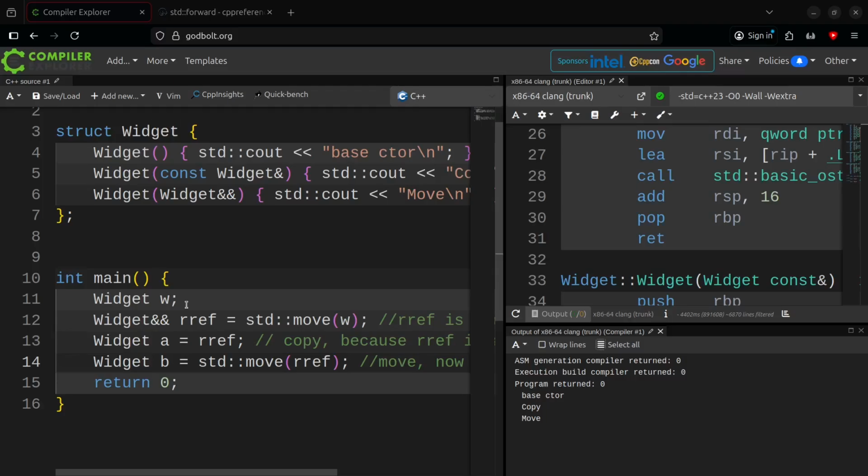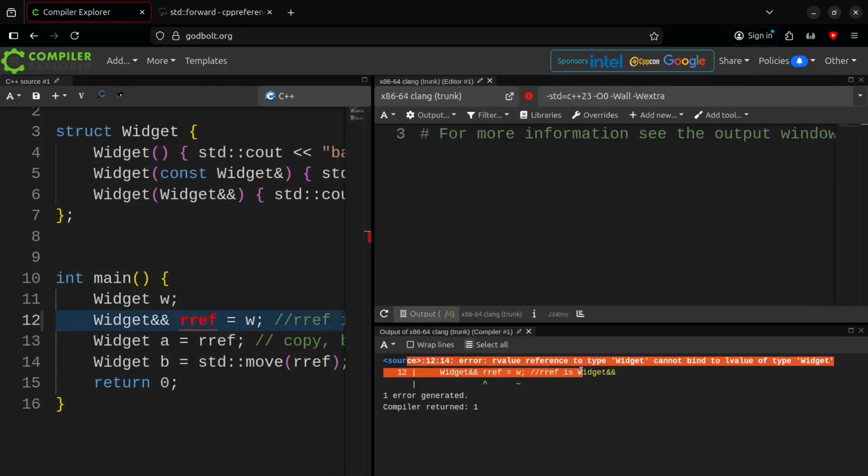First, notice Widget&& rref. We're not creating a new object here. rref is just a reference, an alias for w. That means no constructor is called at this point. We use std::move(w) because rref is an rvalue reference, and rvalue references can only bind to rvalues. Without std::move, this wouldn't compile. Let's check this. Here it is: rvalue reference to type Widget cannot bind to lvalue of type Widget.